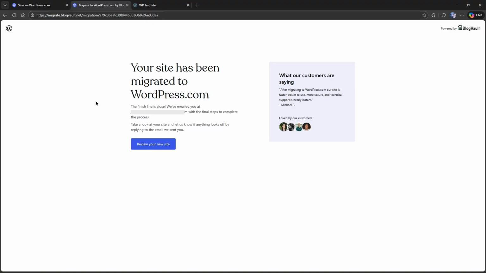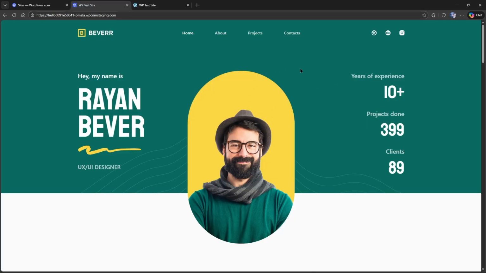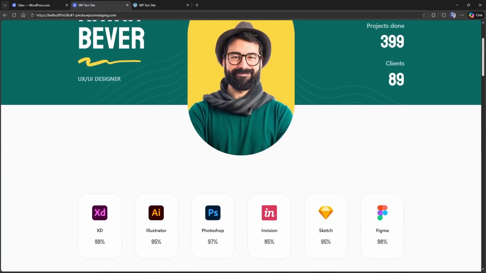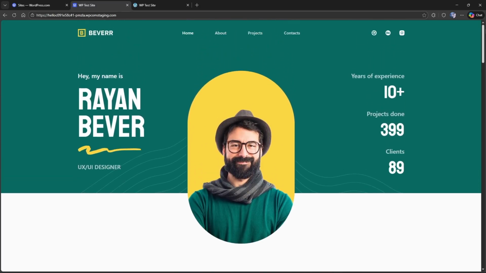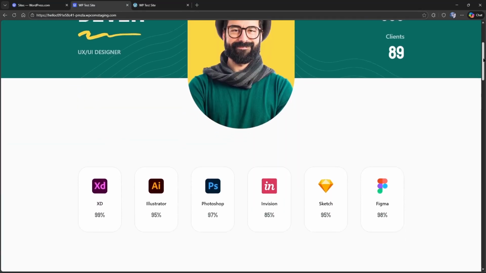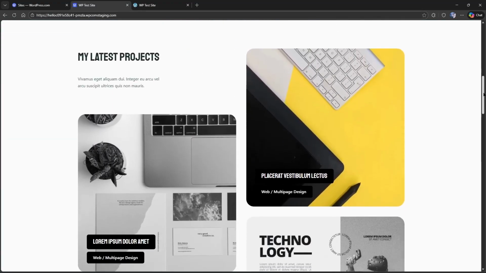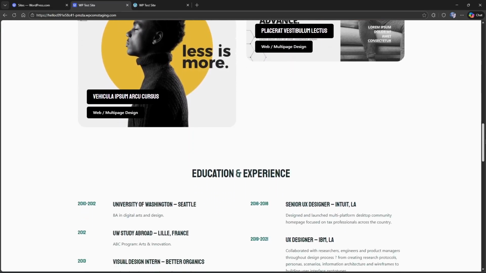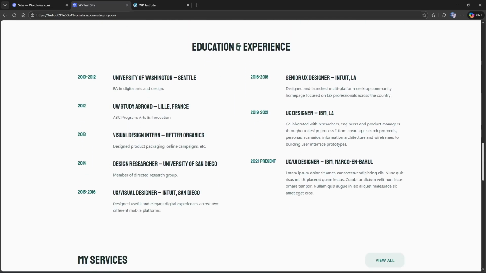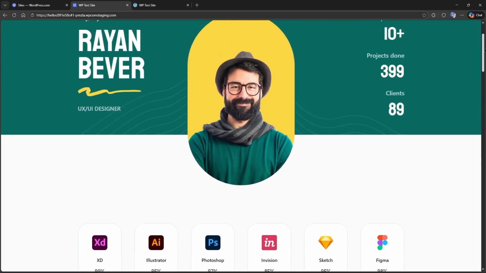All right, our site has been migrated to WordPress.com. Now, if we click on Review Your New Site button over here, well, as we can see, the website has migrated successfully and the design is looking exactly the same. If we go to our source site, we can see it migrated successfully. If we take a look at these designs, yes, everything is looking perfect.